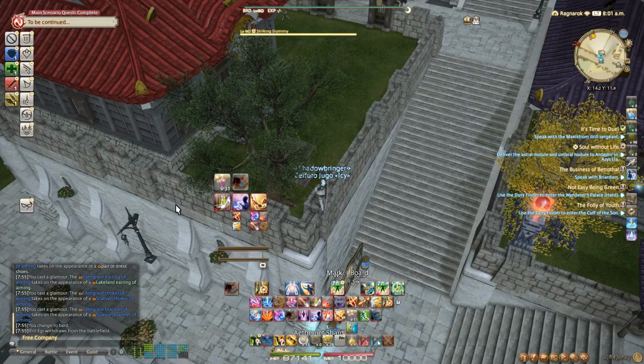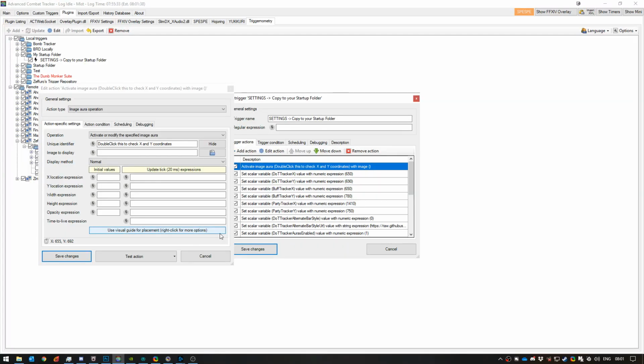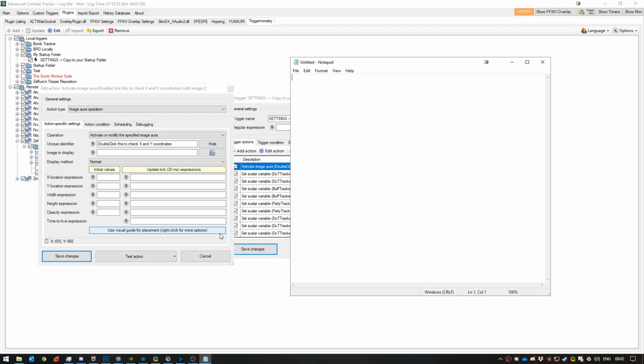For example, I'd like my dot timers to be roughly above my own bars here. So I'm going to hold my mouse here, and alt tab back. In the bottom left corner it says 655 and 692. So I'm going to note those down in a notepad. So let me just open Notepad. Something like 655, 690.